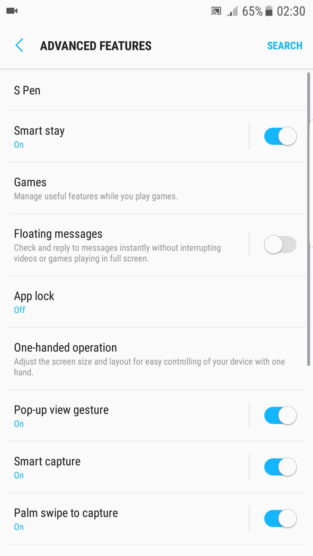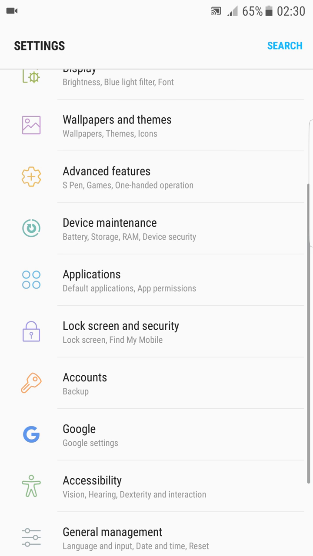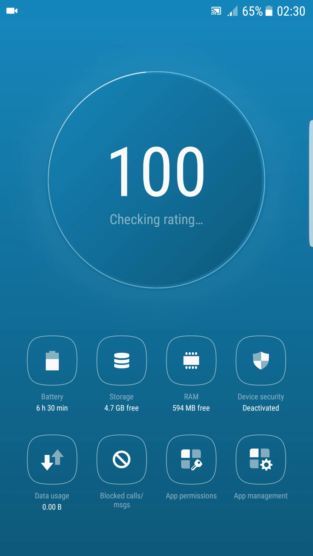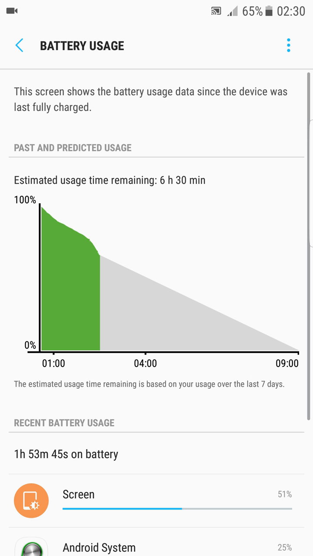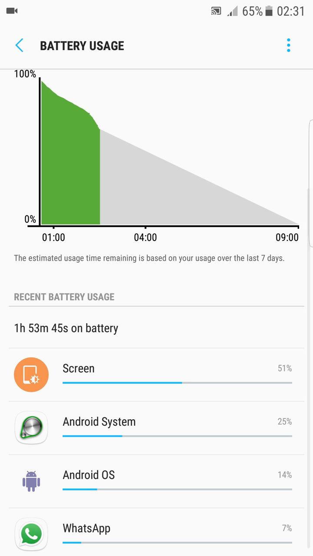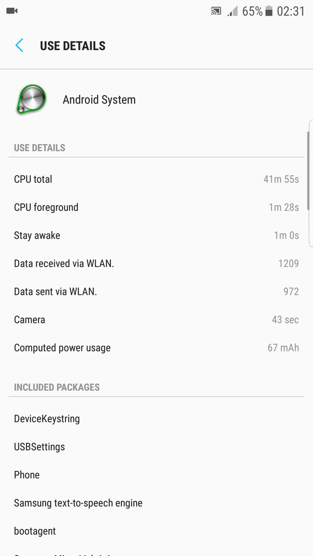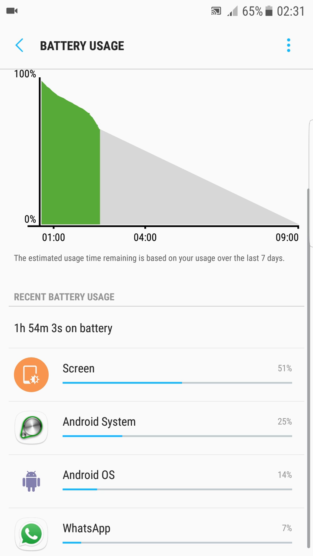Here now advanced features. Device maintenance, check the battery usage. Okay. 51% screen has consumed the battery, 1 hour and 53 minutes. 25% consumed by the Android system.